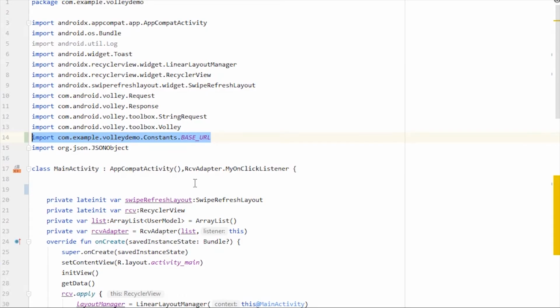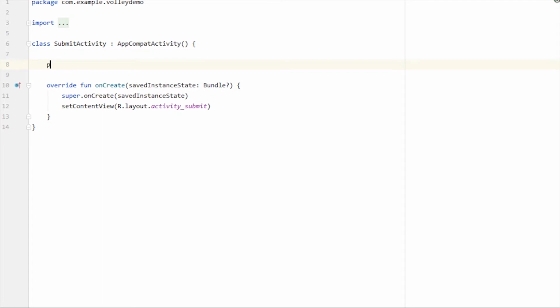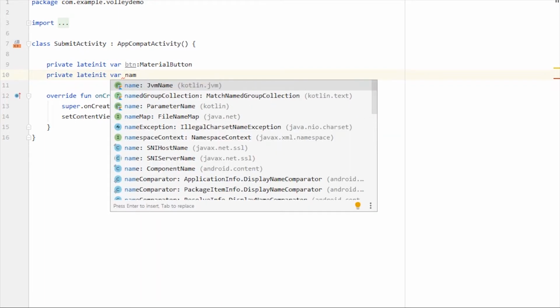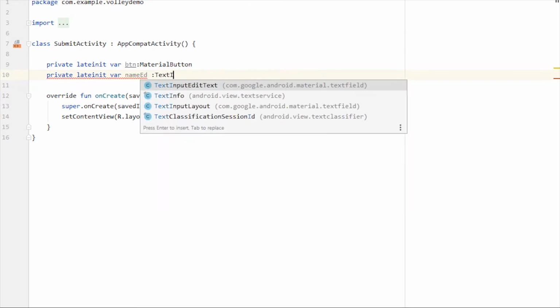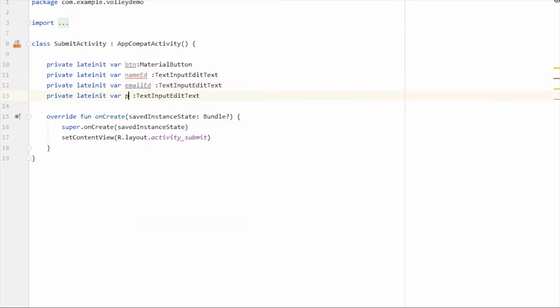So let's go to submit activity.kt, and we'll need to create a few variables. So private lateinit var button of type material button, private lateinit var name ed of type text input edit text, and I'm gonna repeat this 3 times and change the variable name to email ed and password ed.